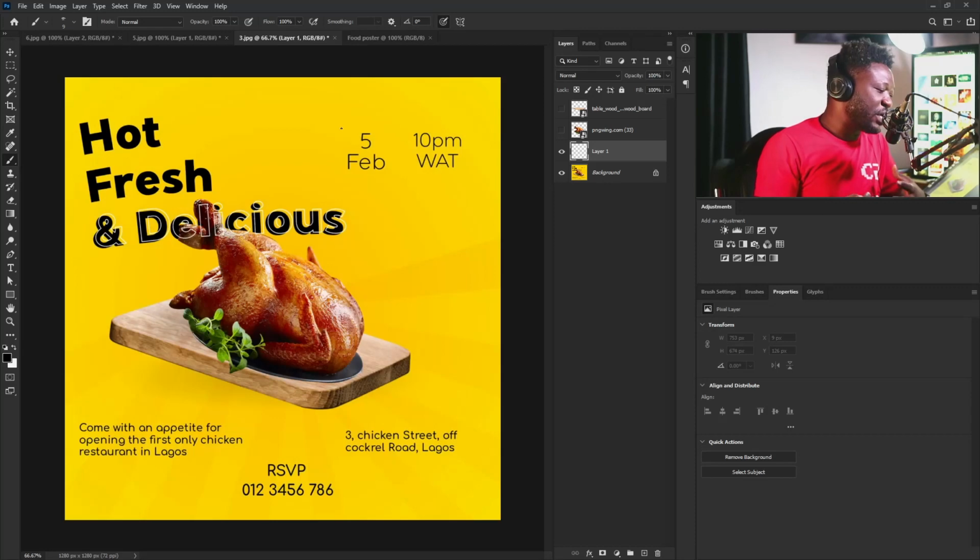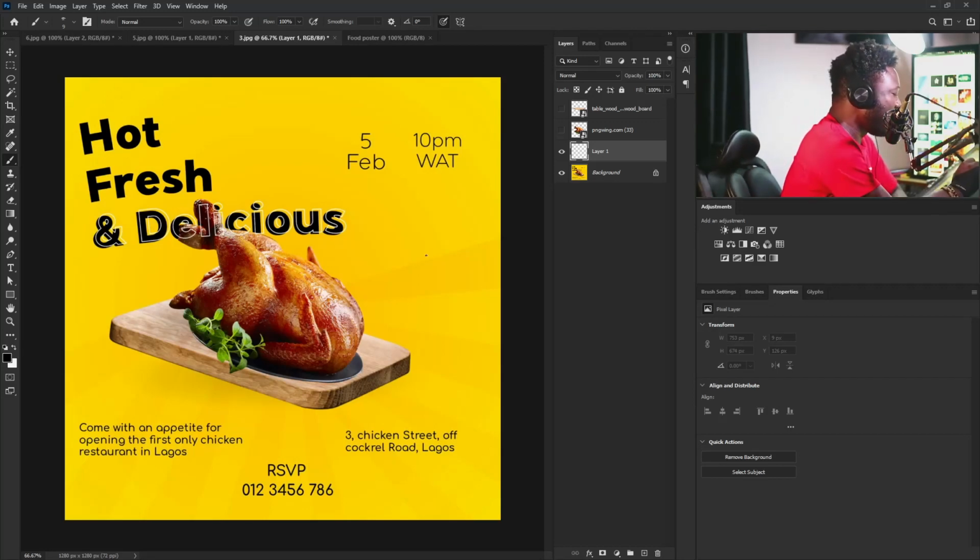Because anytime you're working on a food poster and you're asked to use the food from the brand, what they need you to do is to create something that will make the mouth of their audience water. They want them to patronize them. So I'm going to show you guys my trick on how I achieve that.